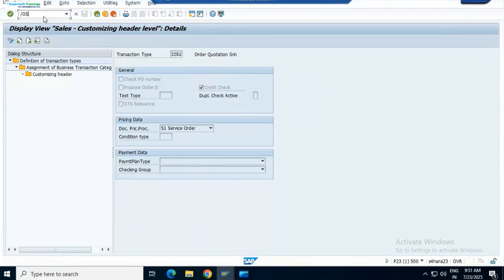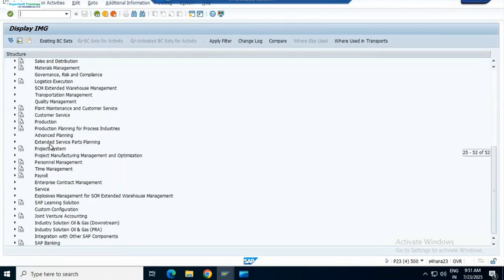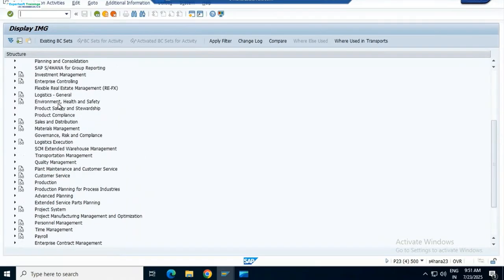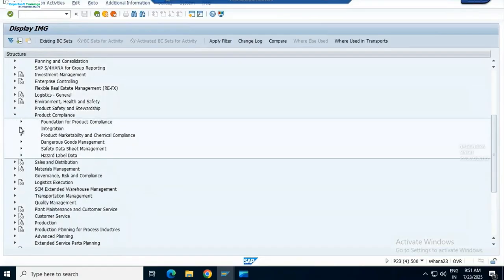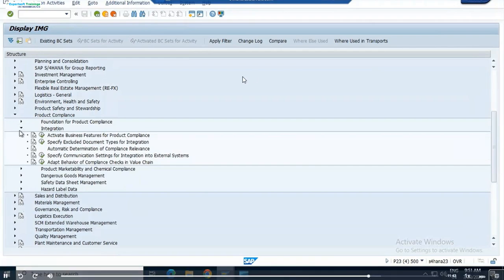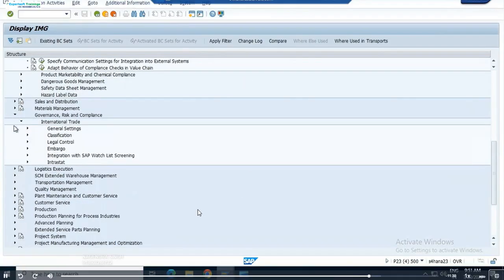Let me see if I can open that. I think basically now GTS works for service also. I had once deactivated that because it was throwing some error, but not at quotation level. This would come under product compliance, deletion. No, sorry, it will come under governance, risk and compliance, international trade.